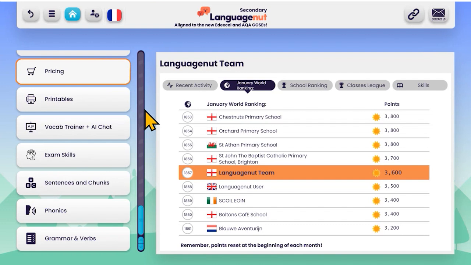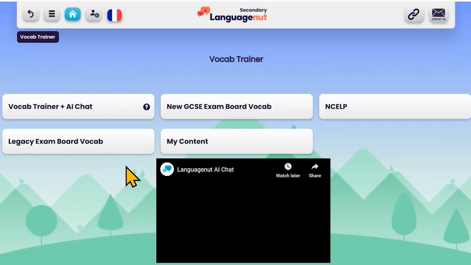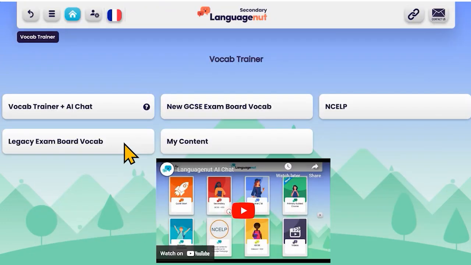So I'll show you a few more of those in a moment, but I'll kick off and show you what we've done for the new GCSE in our vocab trainer. So this is where students can practice vocabulary. For those of you who haven't seen the platform before, we have our Languagenut pre-populated vocabulary trainer, and our AI chat, which also sits in any of our other vocab areas. We also have our legacy exam board content.